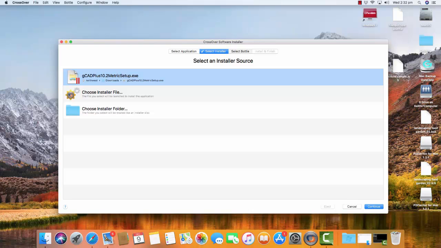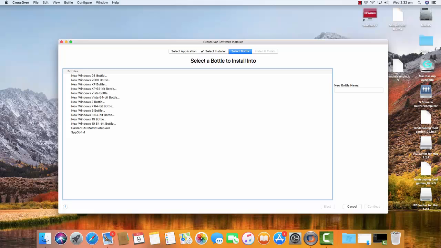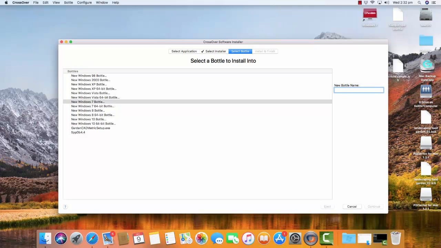Now select the bottle. You might like to give it a name after choosing. Most people will choose Windows 7, so we'll give it a new name, and we'll call it New gCADPlus. A better name, of course, would be Metric. Would just be gCADPlus Metric. And we say Continue.